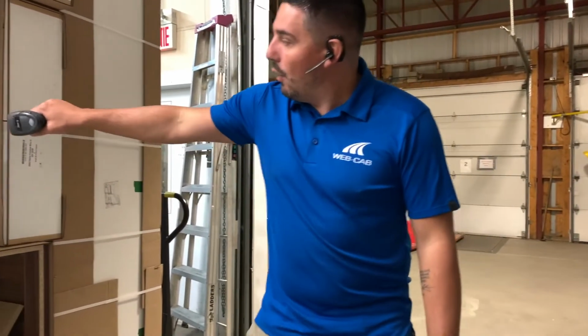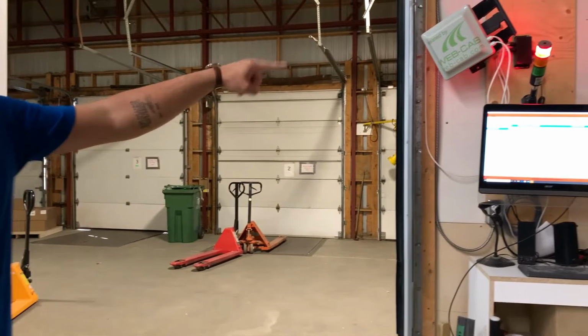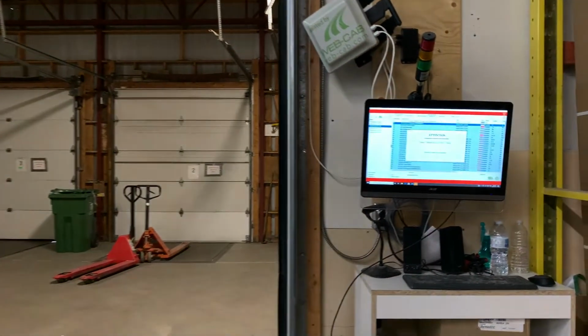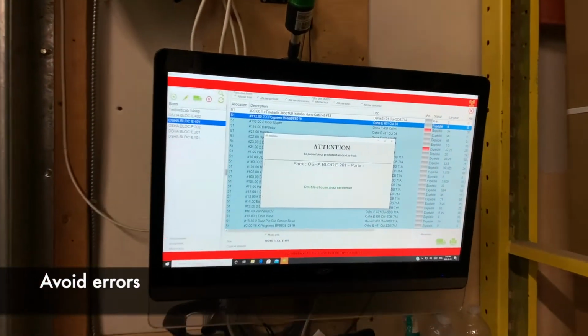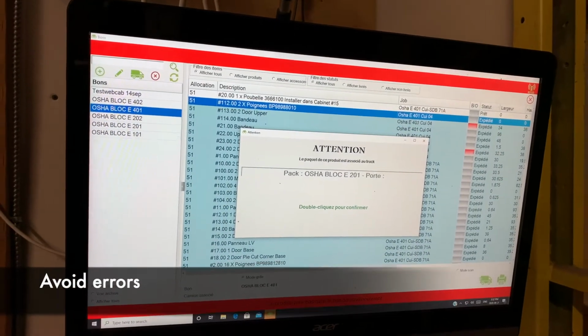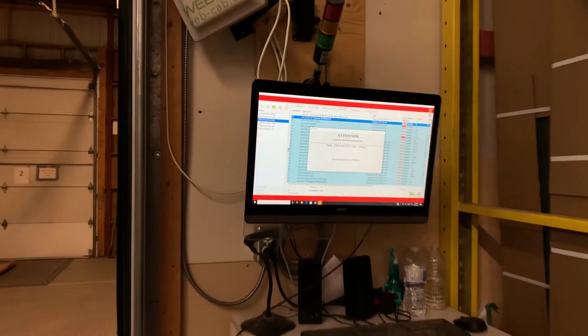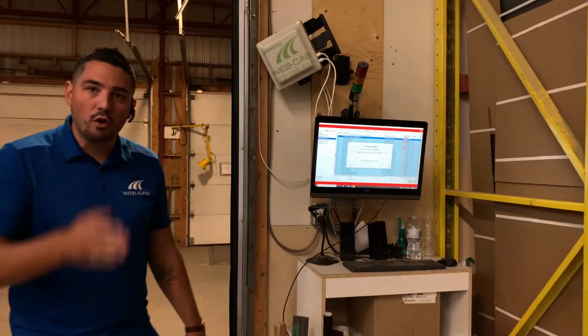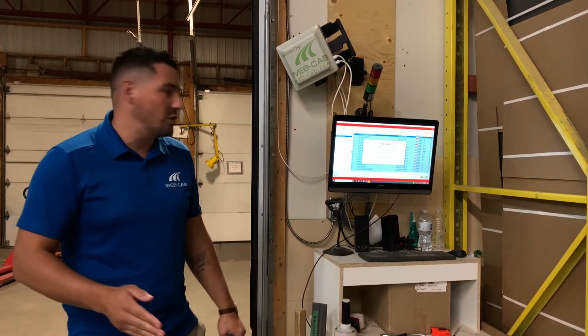Another key point is, if the operator scans an item that does not belong in that truck, automatically by scanning it, the system will flash in red to let me know that this product does not belong in that truckload. So I'm avoiding errors of loading items that do not belong in that delivery and having to go back to get the right item. You're controlling what goes into that truck.